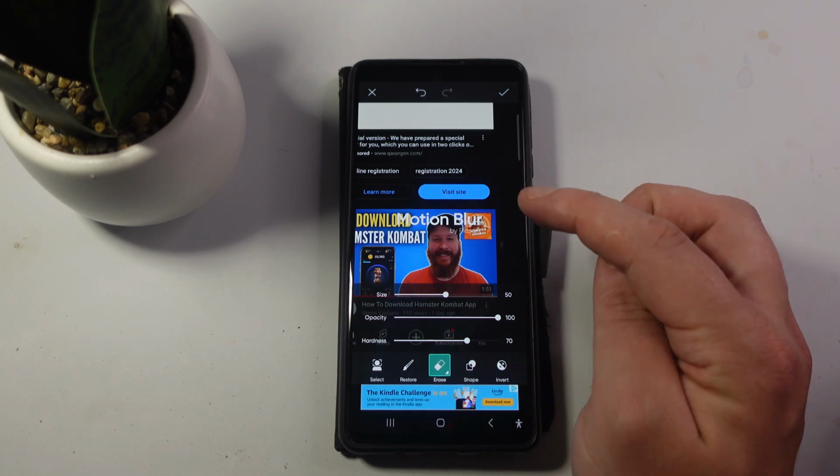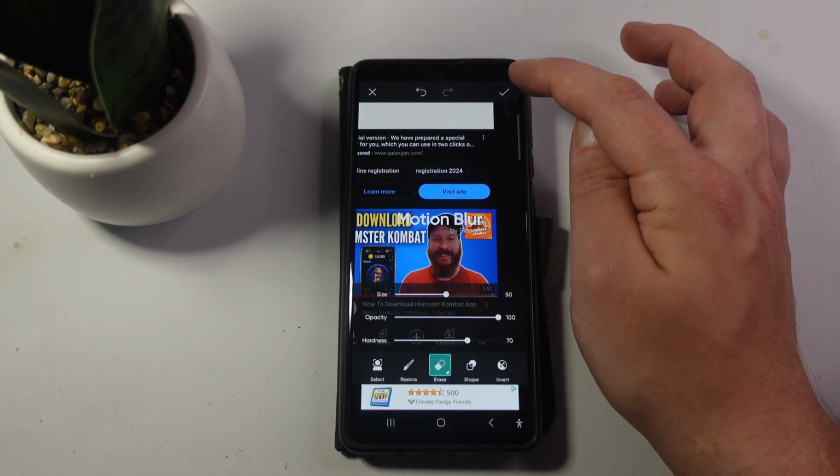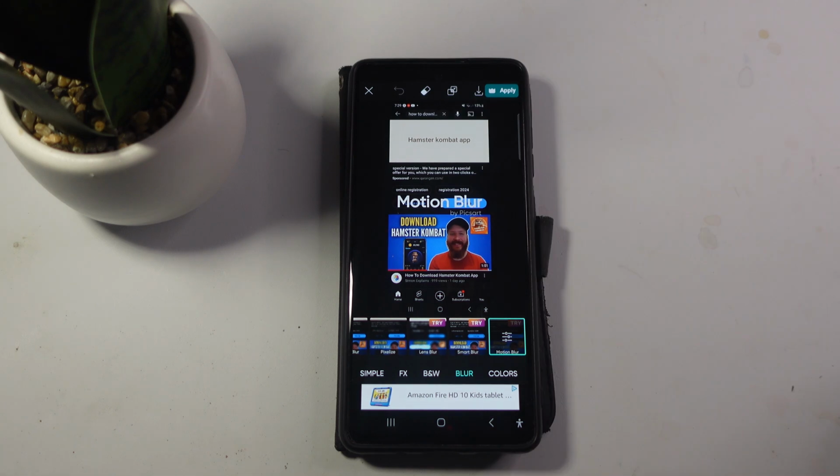Now, make sure once you've done this to come up to the top right hand corner and press the tick button to save your changes. And that is how to go ahead and apply the motion blur effect to a face in Picsart.